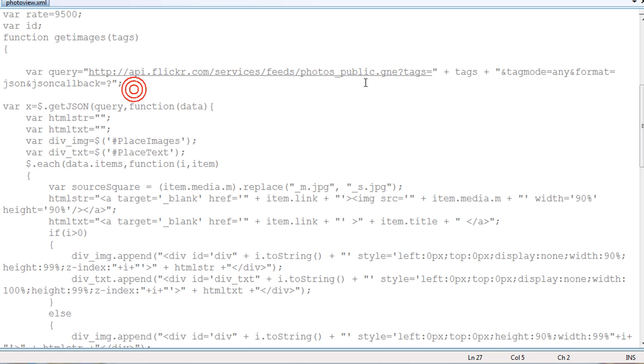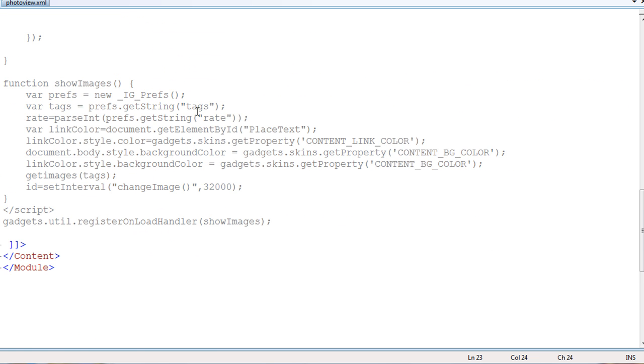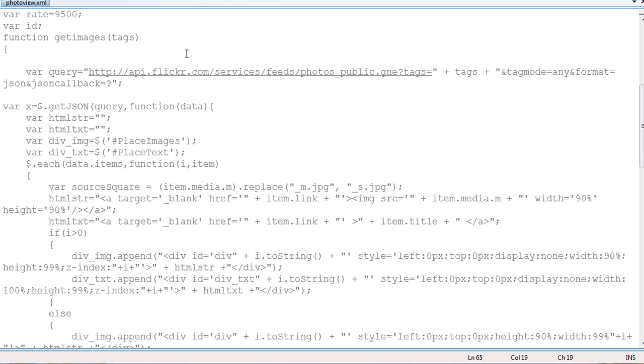Now, the Flickr feed gets you images based on the tags. As you can see, I have used the variable tags which has been passed by the user, or by the earlier function. I've used the variable tags to get the user preference, and when I called the images function, I passed that value to my function getImages, and the same value is being used to get the photographs.